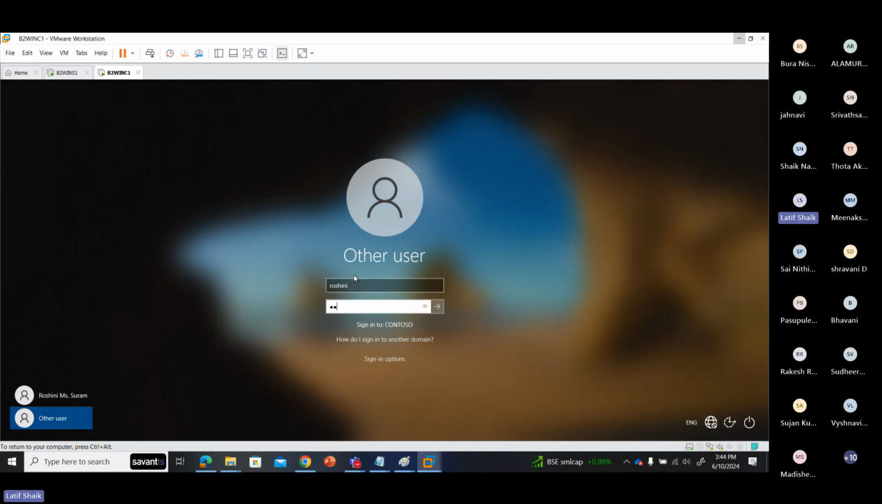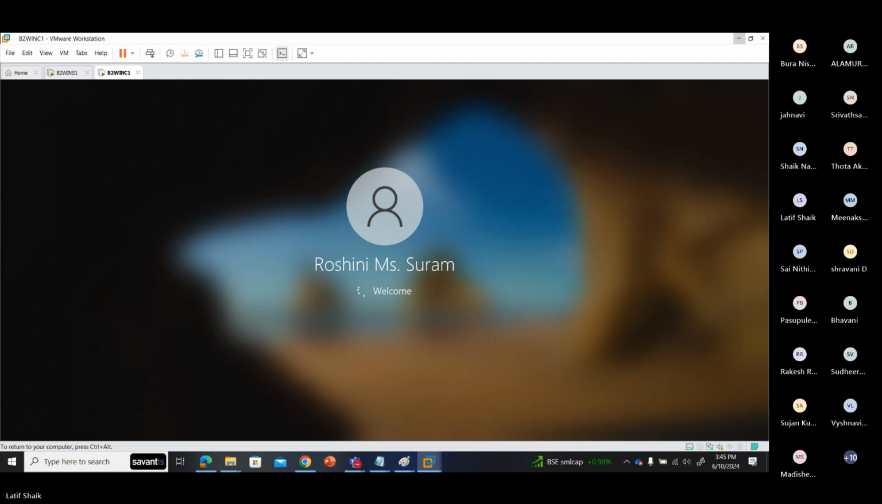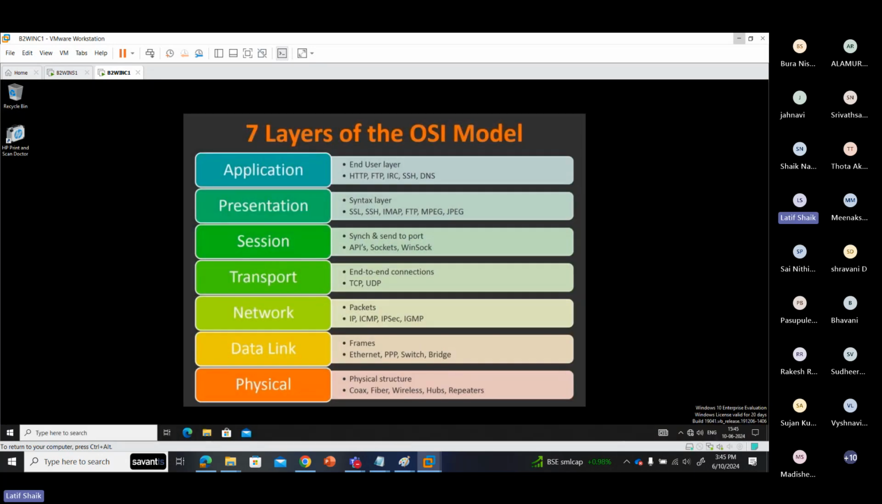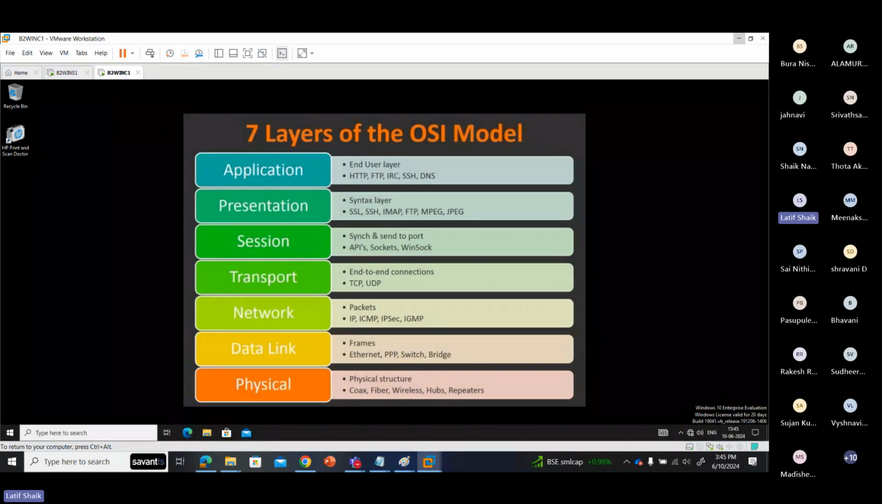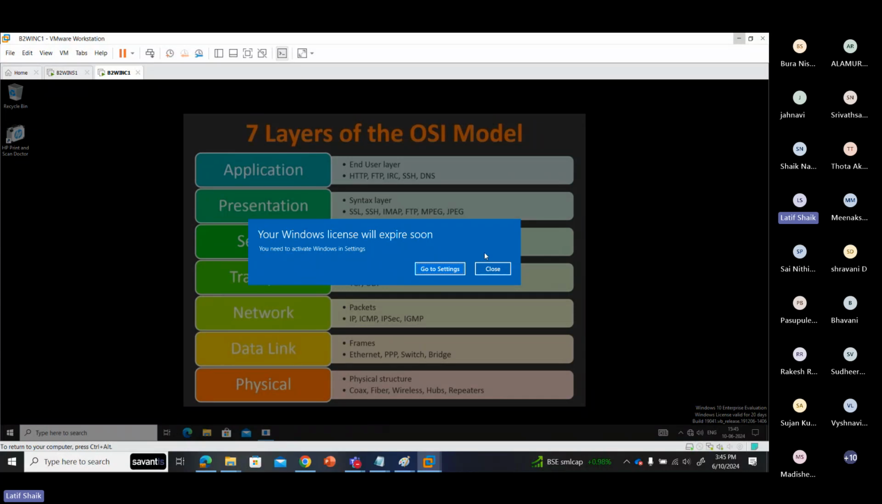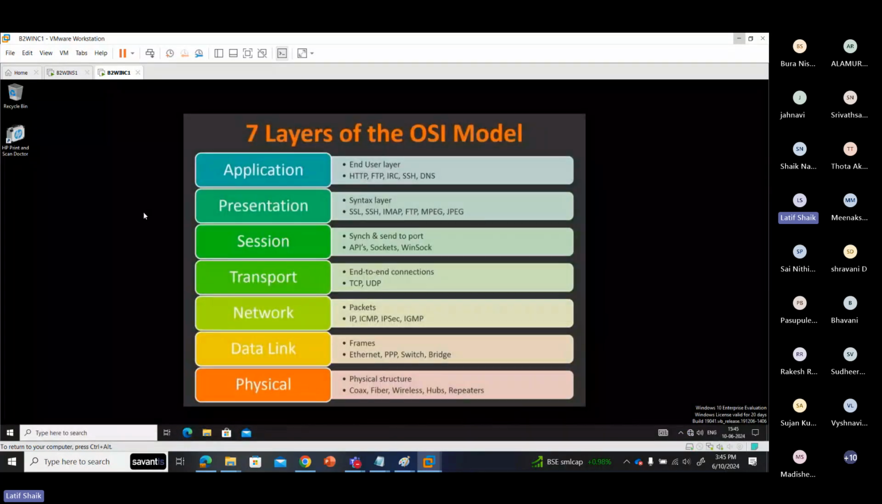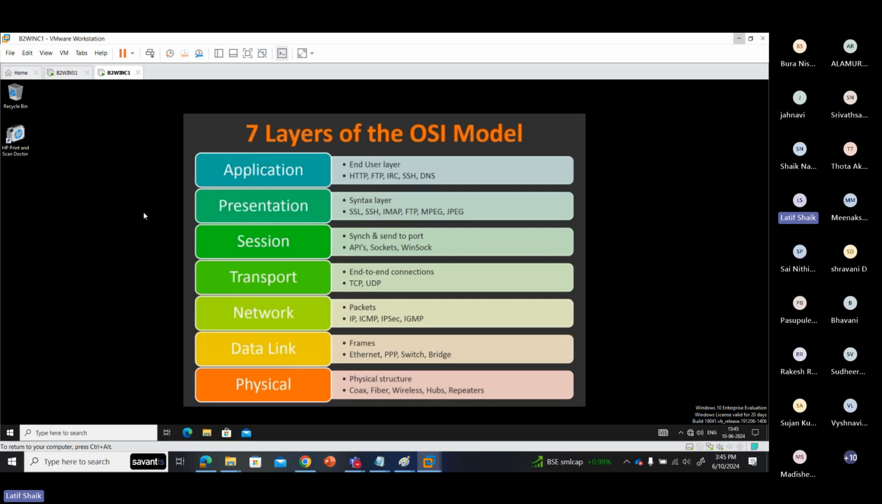I have to give a new password, right? Not the old password. See, it is on the system. It is showing the 7 layers of the OSI model: application layer, presentation layer, session layer, transport, network, data link, and physical layer. Okay. So it reminds people to always read 2, 3 times.